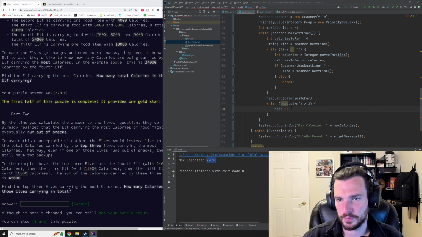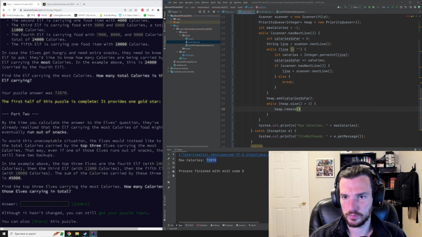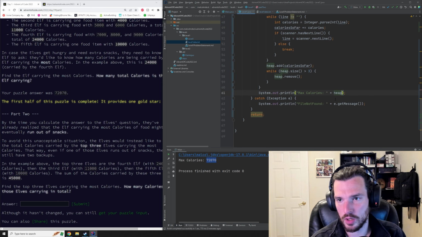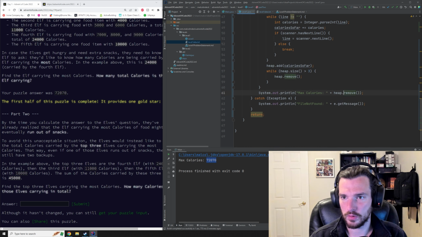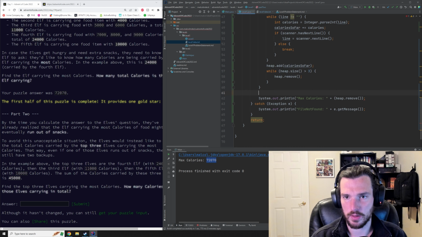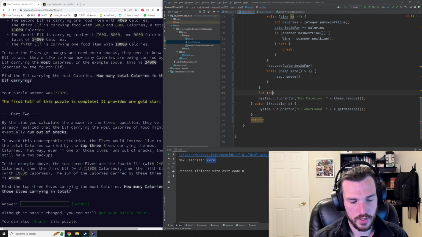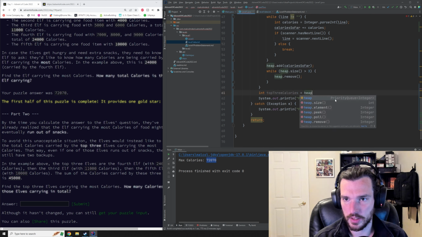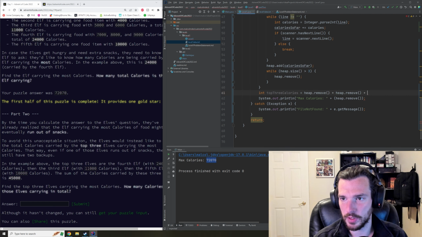Just remove. So we just do nothing, and this should be heap dot remove, and we just want to do that three times. So in total equals top 3 calories. Let's name things well. Equals heap dot remove plus heap dot remove plus heap dot remove.